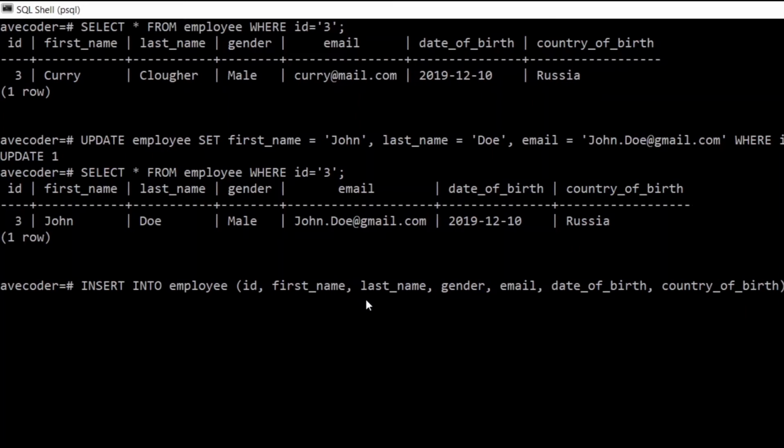Don't put the semicolon there. Just press enter. We're in a new line and we will specify the values. Remember, the values must be in the same order as the fields. So if we're going to try to insert a new guy called John Doe with the same ID, don't forget the single quotes for varchars.